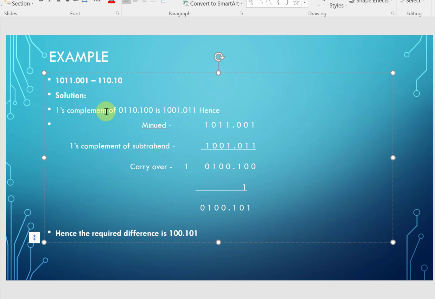Now we will take the 1's complement, which is 1001.011, as you have seen here, right? Now it is added to the minuend, which is this number written here, 1011.001, and the 1's complement of the subtrahend is written here, right? Now we will add and we will get 0100.100, but there is a carry, which is 1.